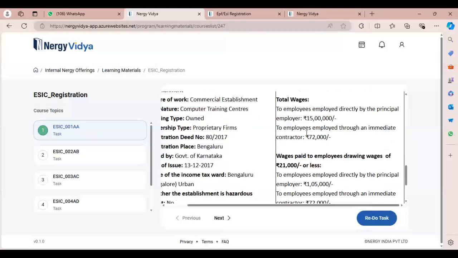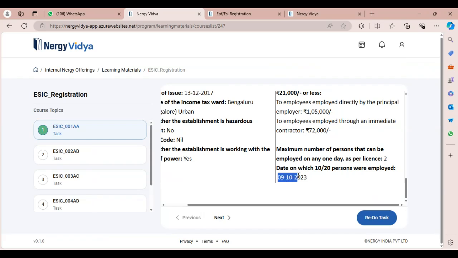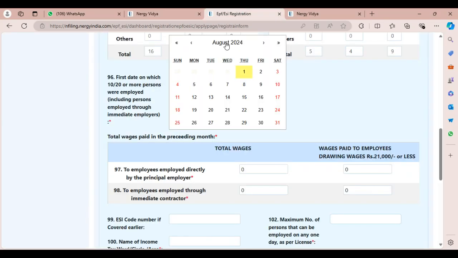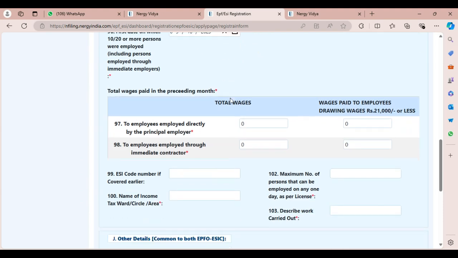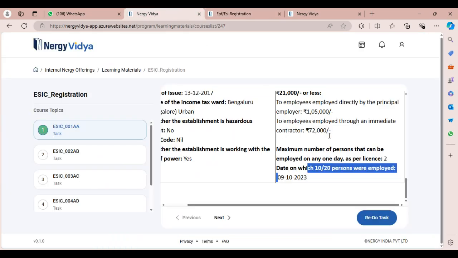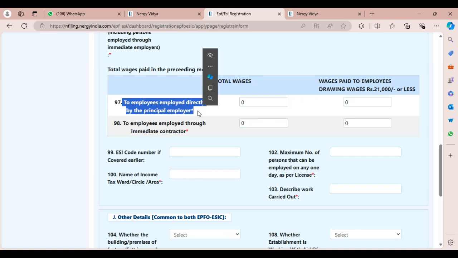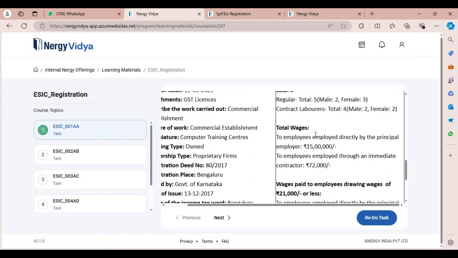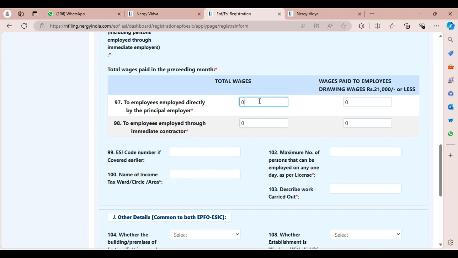Let's see. Yes, date is 9 October 2023. October 9. Okay. Now, total wages paid in the preceding month, last month, how many wages were paid? This means we are talking about, sorry, September month. Employees employed directly by the principal employer, how many were there? Let's see. Directly by the employer, 15 lakhs. Let us write 15 lakhs over here.